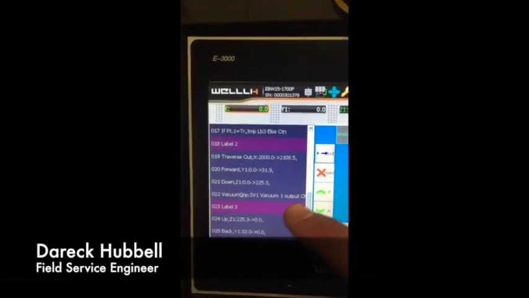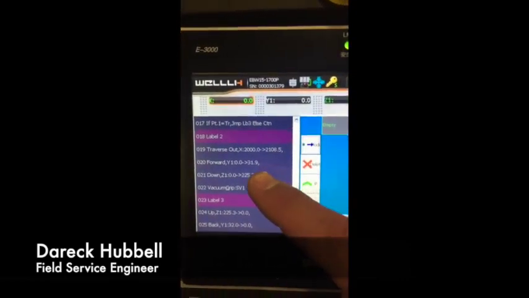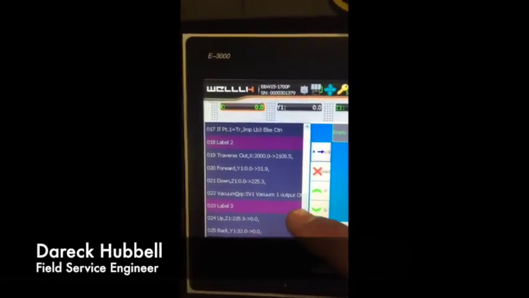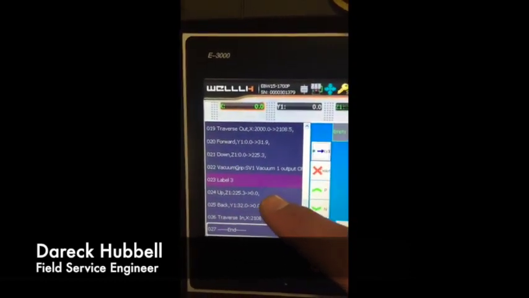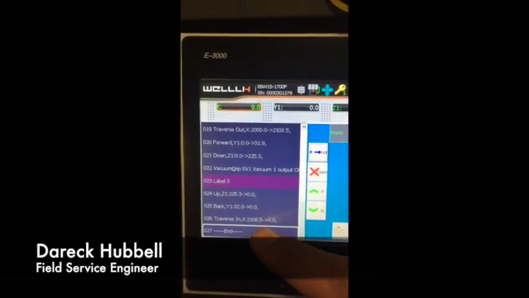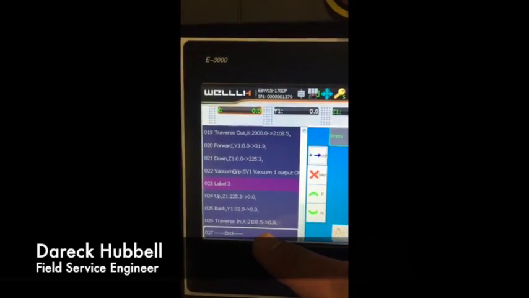Label 2, it'll traverse out a little bit more, go forward, down, and then drop the part. Then it will continue. Label 3 is our return to home position label, and that's needed to return to the beginning.